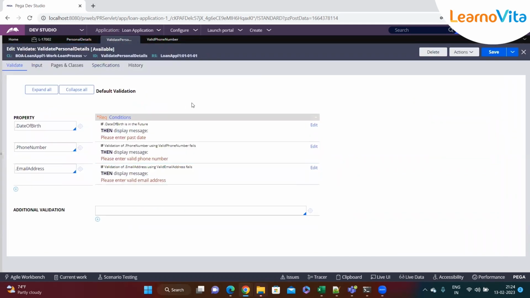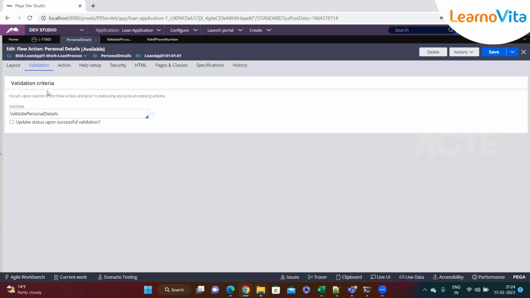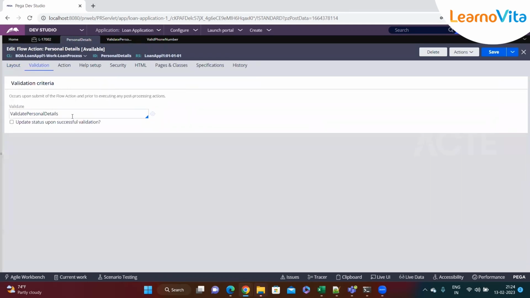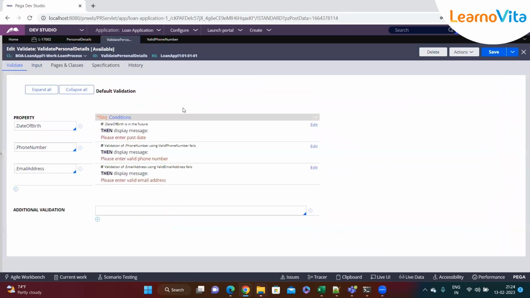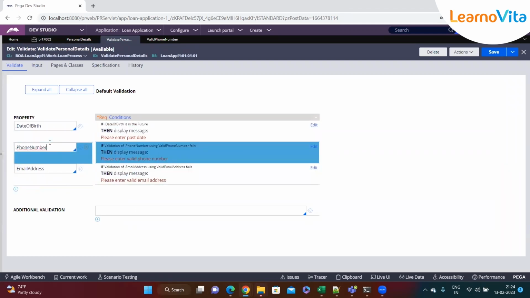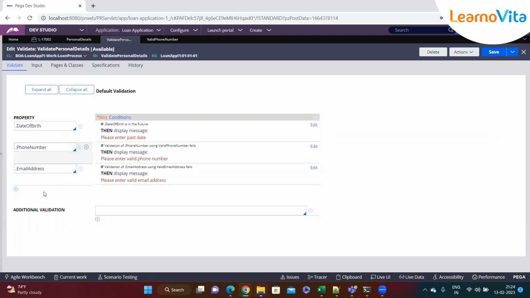And where do we refer to this validate rule in the flow action? In the flow action, in the layout tab, you have a section, and in the validation tab you can create one validation rule just to validate all your details. It could be your date of birth, or your first name, last name, to check whether it is a valid text or string, or for a number, let's say amount, whether it is a valid number or not. This way, based on your requirement, you can put all the validations.